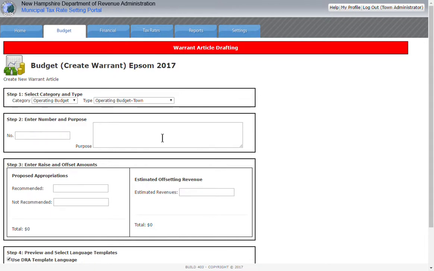On step 2, enter a warrant article number. Prefixing single-digit article numbers with a 0 will ensure that they are presented in the proper order in the system reports. Then, enter an article purpose. The purpose can be considered the title of the article and should be under 50 characters.